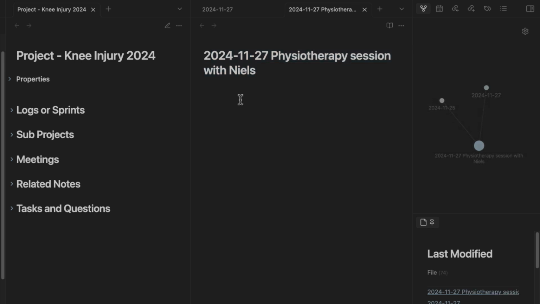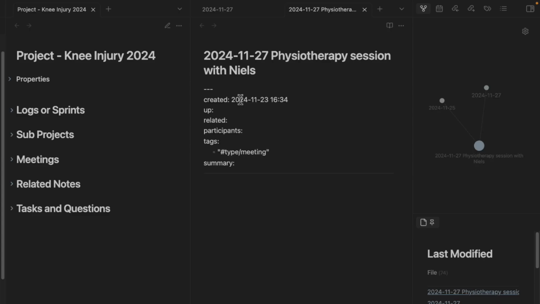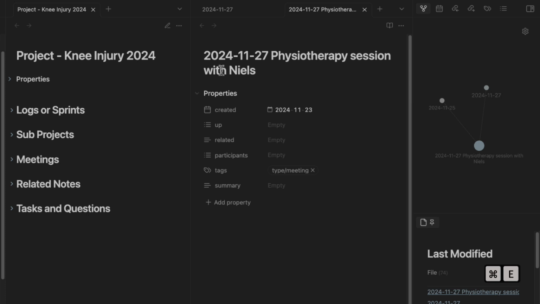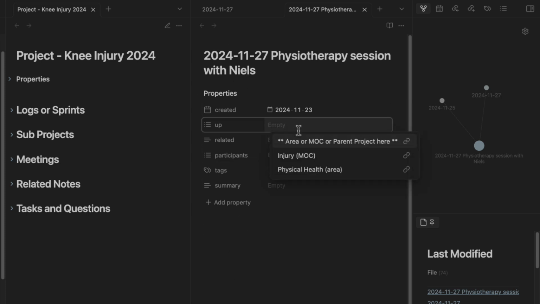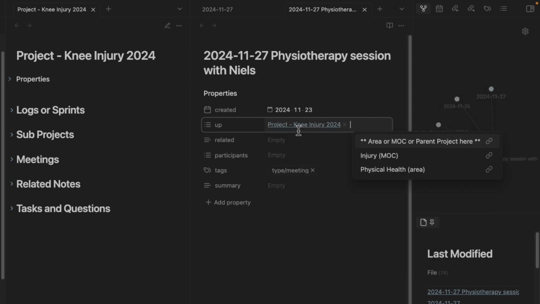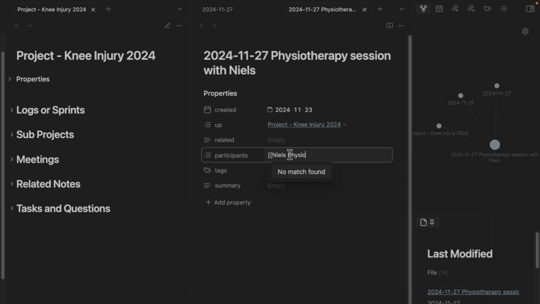So now we are going to go to the sports center, and we are going to have the physiotherapy session with Niels. We're going to create a meeting note template, and you can see, let's just delete that again, meeting note template. There we go. You can see that we have a couple of properties which we need to fill in. So, where should this be sent to? Well, this should be sent to project knee injury 2024. Participants: Niels, physiotherapy guy.